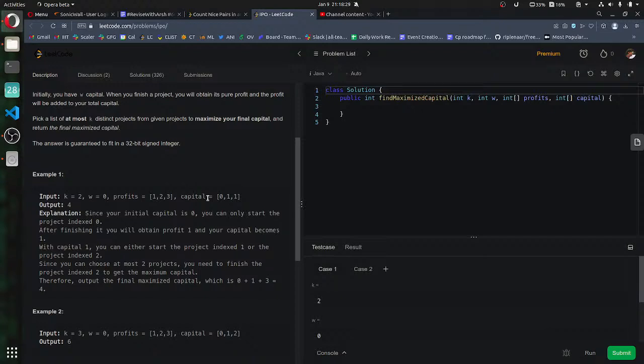Seems good. So we have to create a kind of priority queue for that. Firstly, we will be sorting the thing. Let's say a int array with n and int 2. What is n? They don't give it, so just use p dot length.